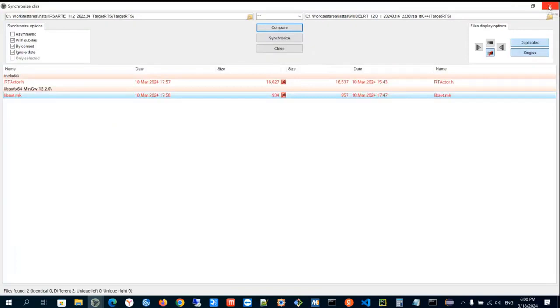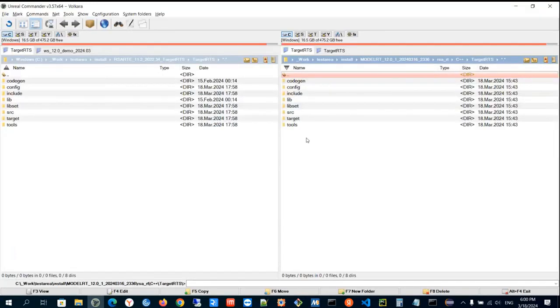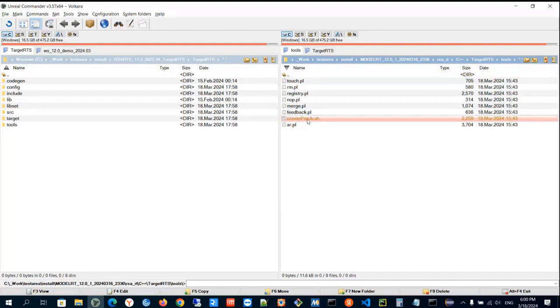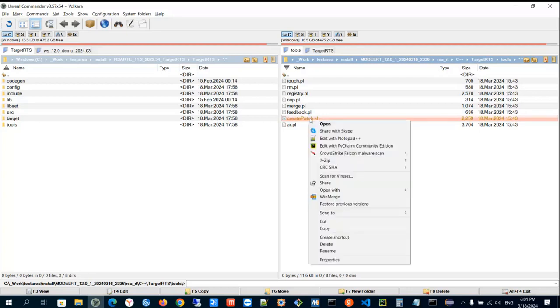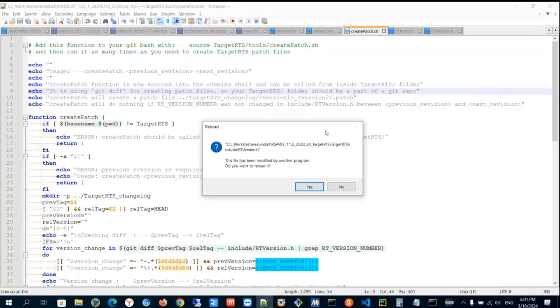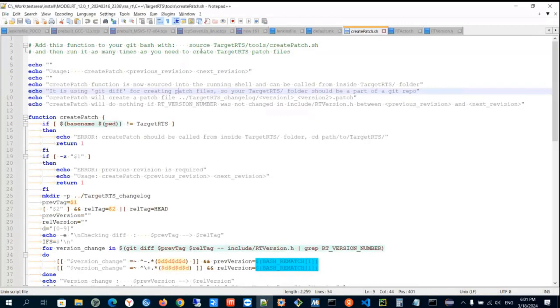So we have generated these patch files with a special tool, a script. It's called create patch, and it's also added to the delivery. So if you have your custom version of TargetRTS in any Git repo, then you can use this script to generate patch files for your custom changes. In some cases, it may be useful. There is documentation on top on how to use it.